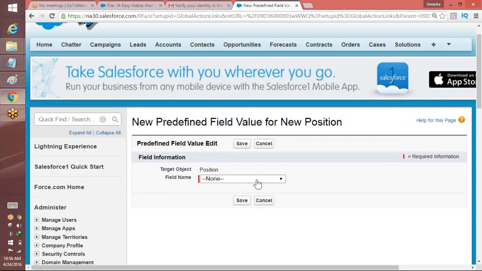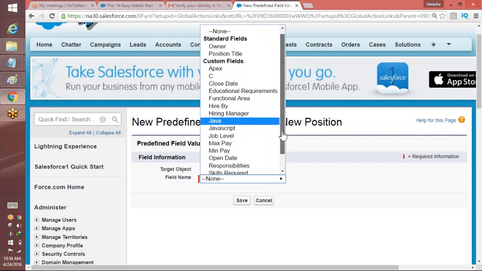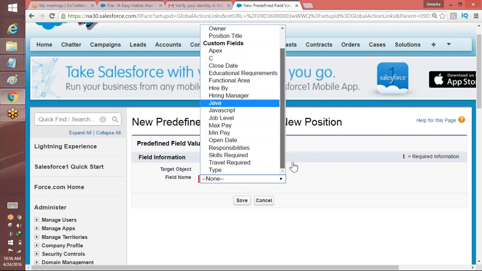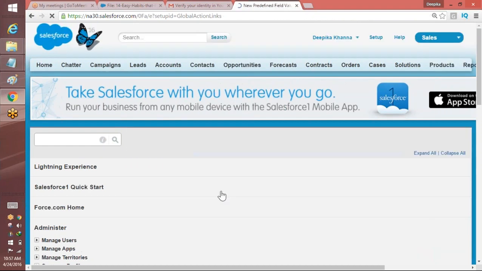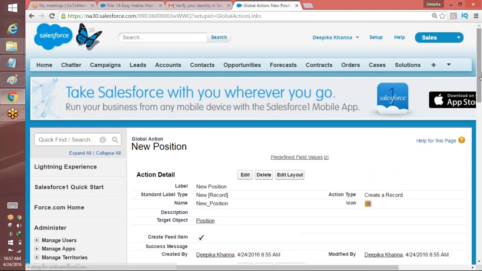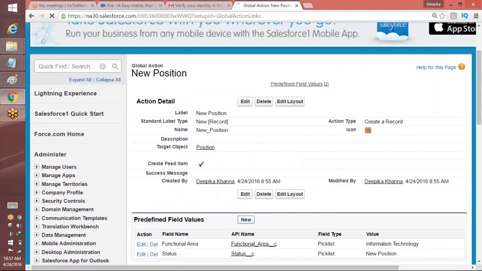Now, let's say you wanted a description. Is there a description field here? No. Okay, let's say functional area. For anyone, I wanted to give a specific value of information technology. So you can predefine some values here. Not only the pick list, you can even pick anything.